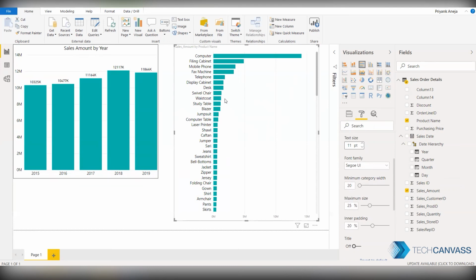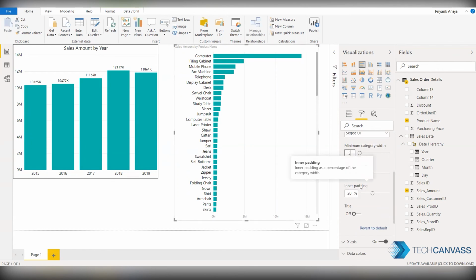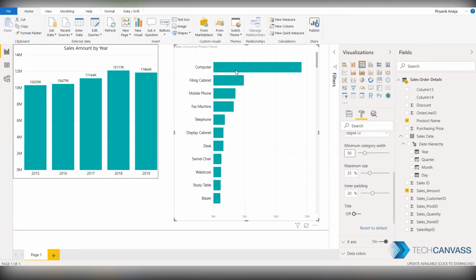Okay, so now if you see, there are so many bars appearing in this chart, which is not looking good, and it's not readable as well. To make it more presentable and readable, in the y-axis here we have minimum category width. Let's increase it a little bit from 20 to 50. Now if you see, the bars are getting wider and expanded and are easily readable.